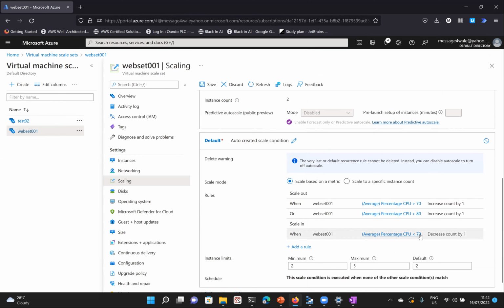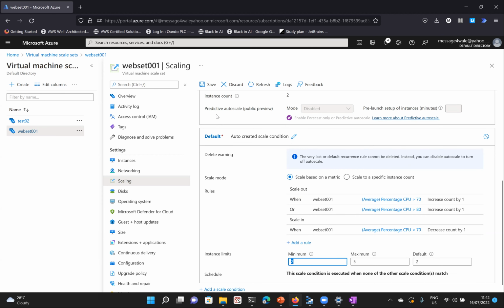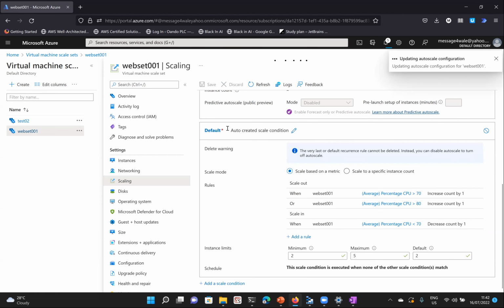If it falls down from 70, maybe less than 70, it will decrease it by 1. If instead of reducing, it increases again to 80%, it will increase it by another 1. So which means at 80%, I will have 4 VMs running. And when it eventually reduces, I would have a minimum of 2 VMs running. That is what a scale set does.